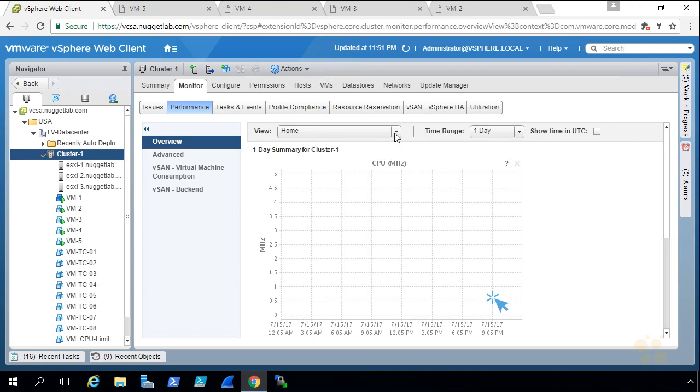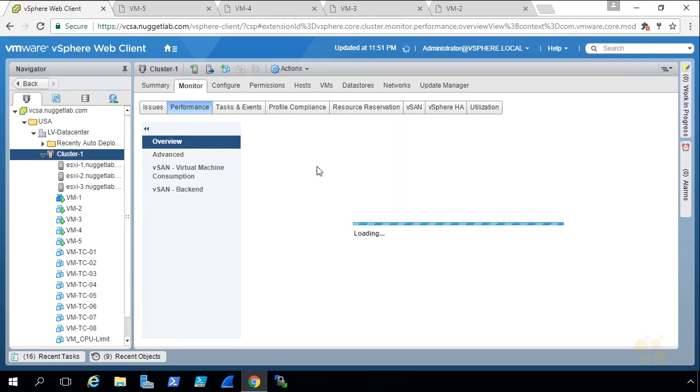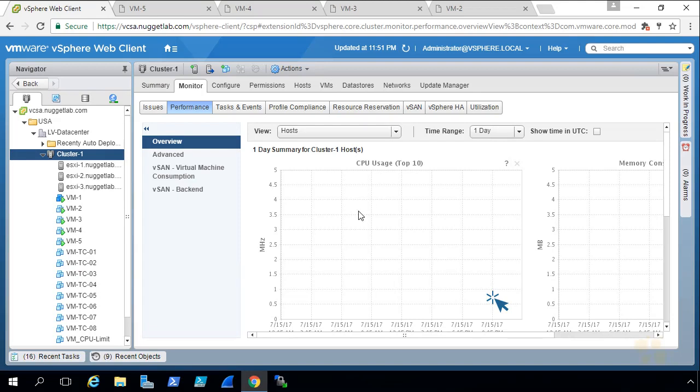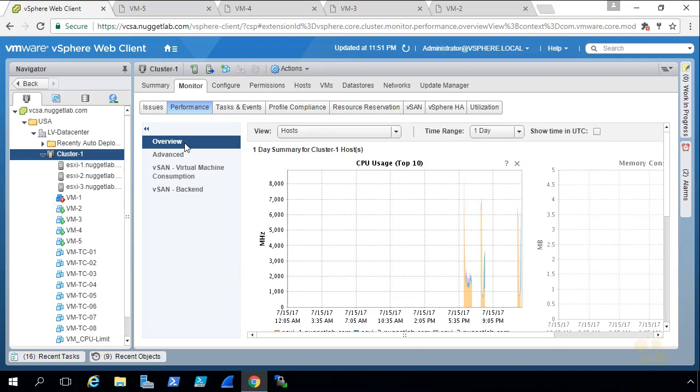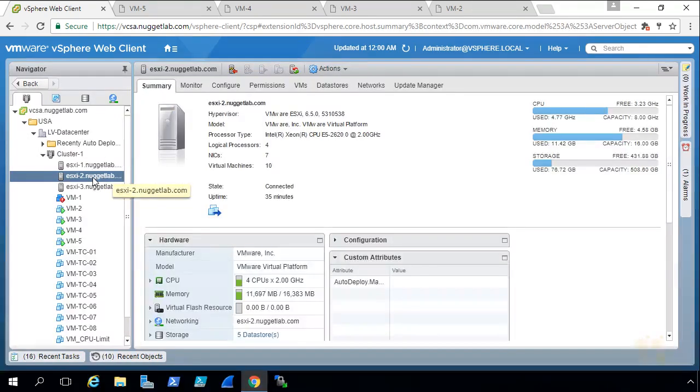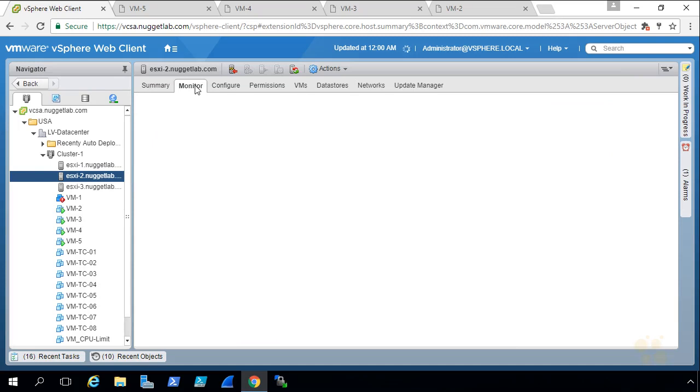So for example, if we did the drop down and we selected Hosts, and then we clicked in this CPU usage top 10 graph to activate it, it would show us the CPU usage. And if we wanted to take a closer look at a specific host, we could click on ESXi2 over here on the left-hand side. And with ESXi2 selected, we can click on Monitor, and then click on Performance.